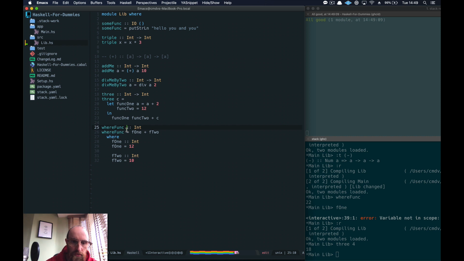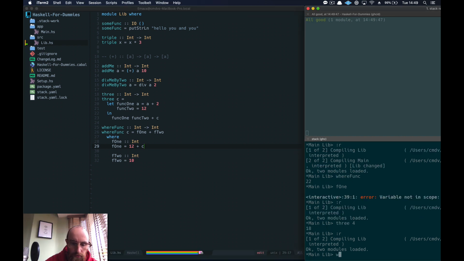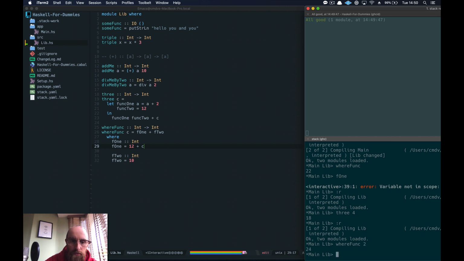And if we try and do the same here, so it takes an int, and returns an int, and we'll give it that as C, and then we'll do 12 plus C. There we go. We'll reload that, and we'll do where func, and we'll give that a 2. It'll be 24. 12 plus 2 is 14 plus 10 is 24. Okay, so we've still got access over here.